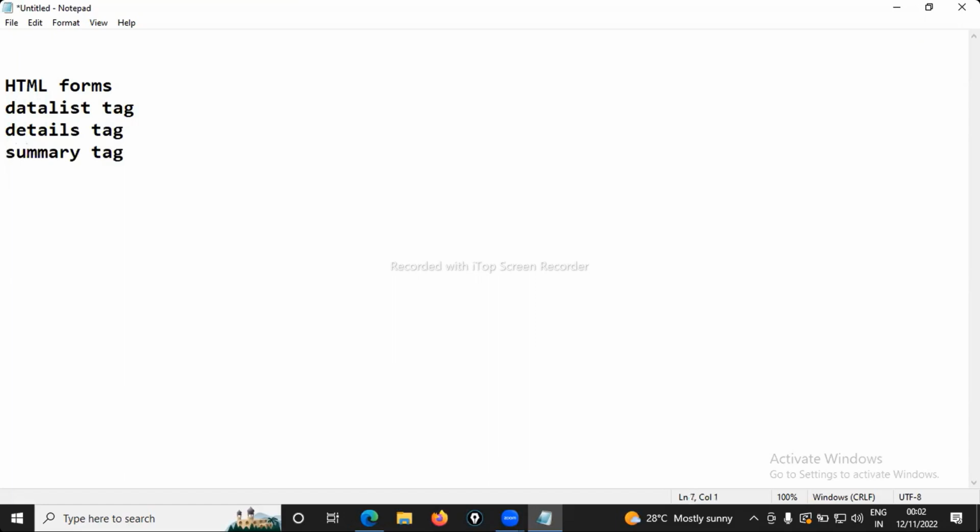And again, if we have time, then we will see how to create forms with the table tag. Form with what here? Table tag. That also we need to focus on. Today, this is my plan. So let's see. I want to start the class now.